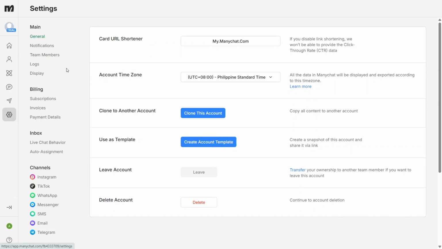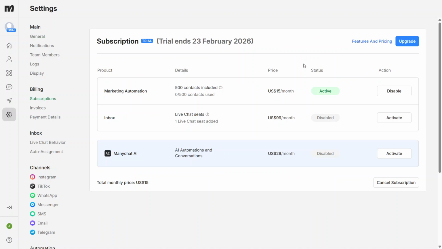After you're inside the settings area, look again to the left panel. Here you'll see different sections related to your account. Find the one labeled subscriptions, which is usually grouped under billing or billing related settings. Click on subscriptions to open the page where your current plans and payment details are listed.